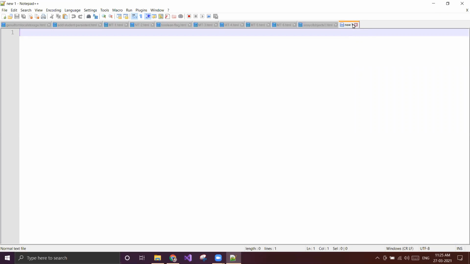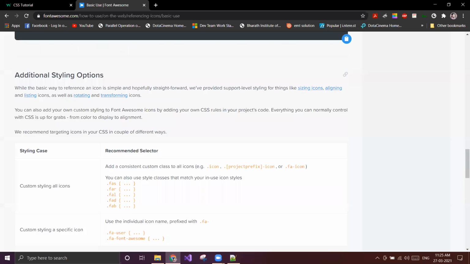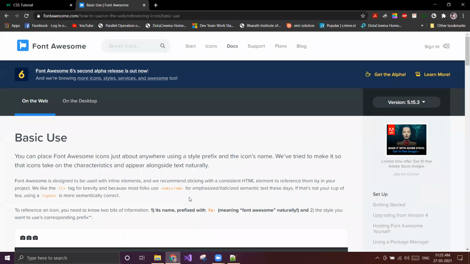Today we'll see how to add icons. There are a lot of icons present on the internet, but Font Awesome is very commonly used. So let's see how to use this.